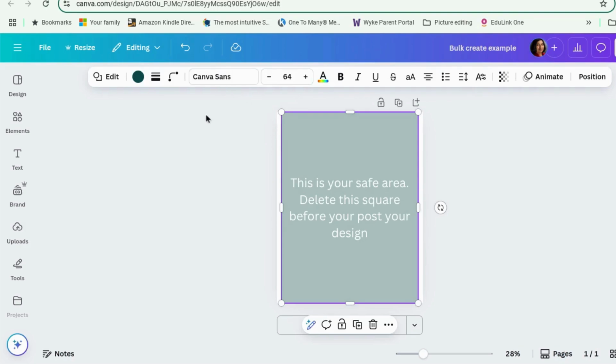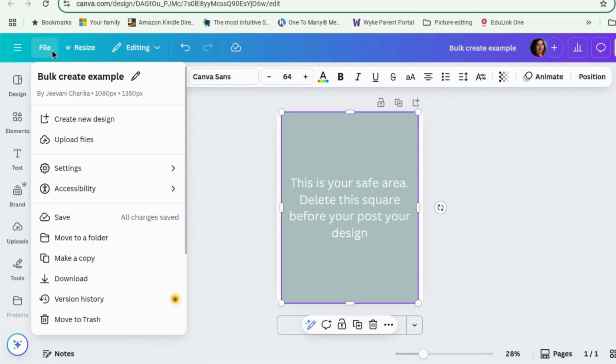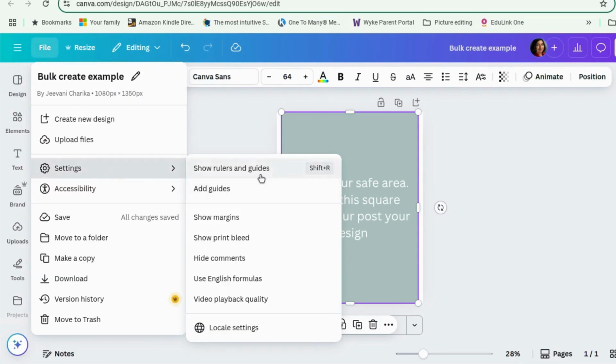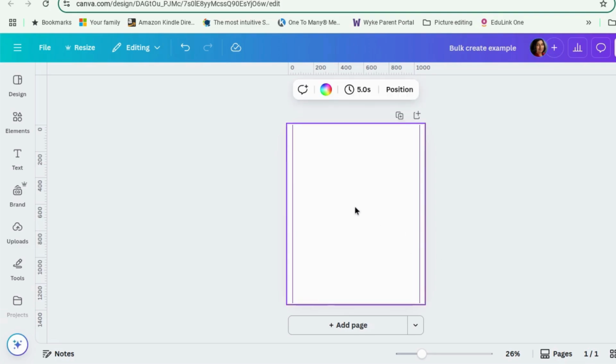Okay, so what I'm actually going to do is go File, Settings, Show Rulers and Guides, and then I'm going to drag guides and put them in there so that I know not to go beyond those margins, and then I can delete this and the text.